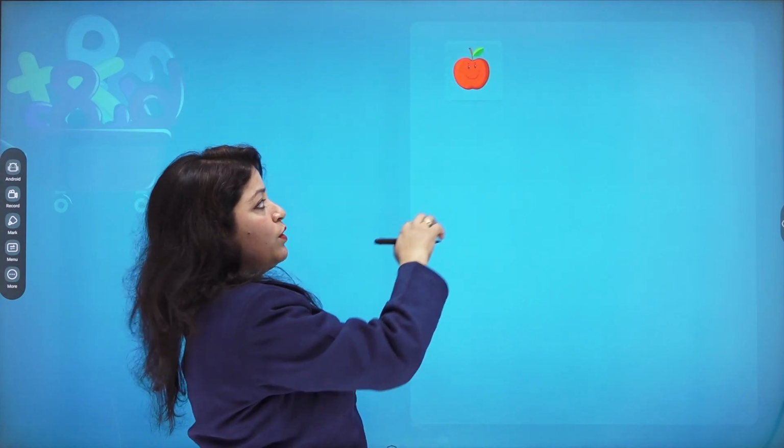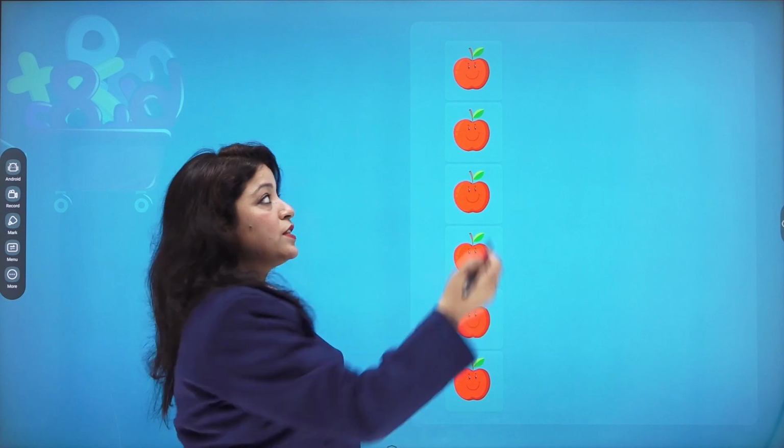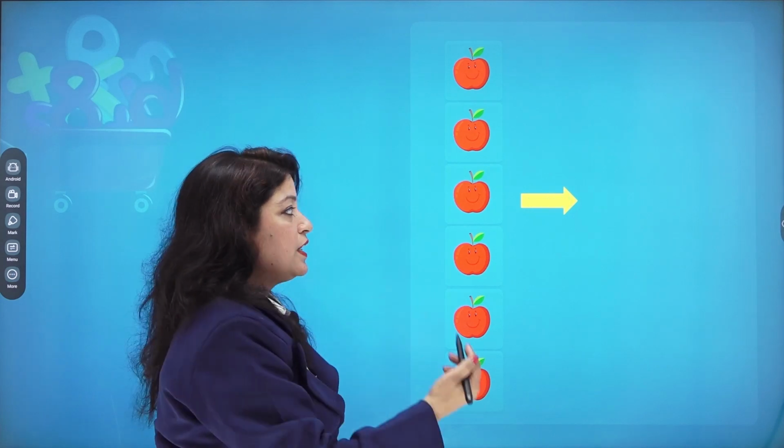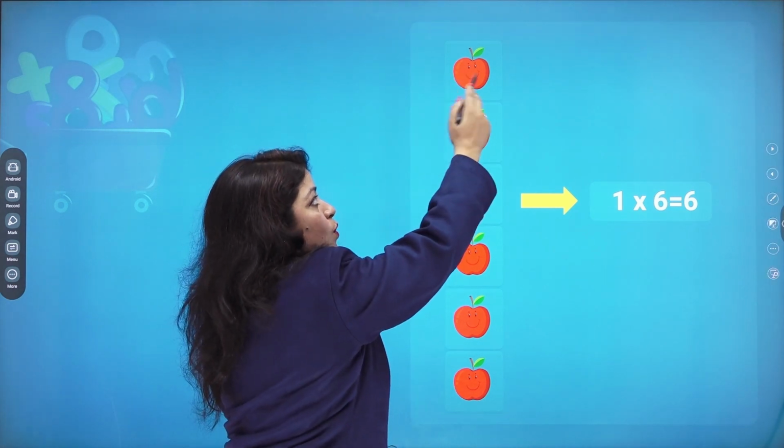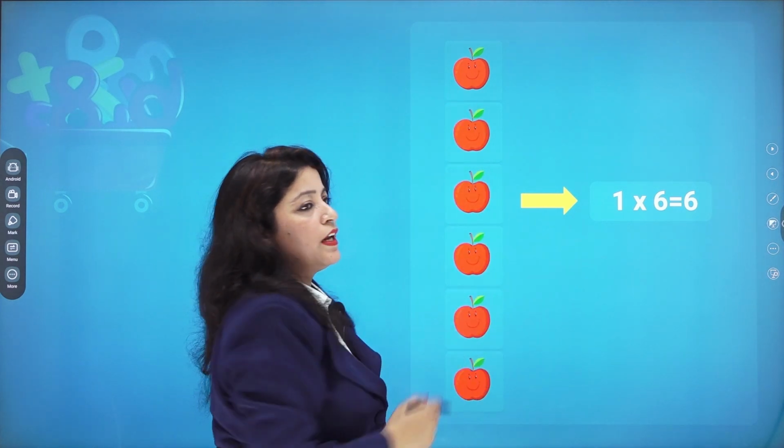Let's check it out. Let's have one apple in one row, then we have the second apple in the second row, then we have third apple, fourth, fifth and sixth apple. So 6 different rows, we have 6 different apples. In one row, one apple, which indicates that 1 into 6, that gives you 6. So we have arranged 6 in a way that in one row, one apple is there. So 1 times 6, we have 1 into 6.